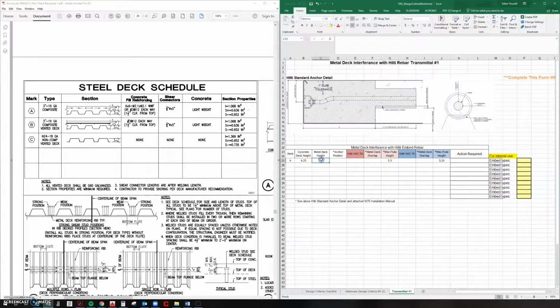You'll have 6 1/4 inches for the concrete deck height. The metal deck height is 3 inches. The anchor position will be based on your embed type. I will enter 2.75 inches for HAC 50 embeds. The anchor position is relative to the top of the slab.